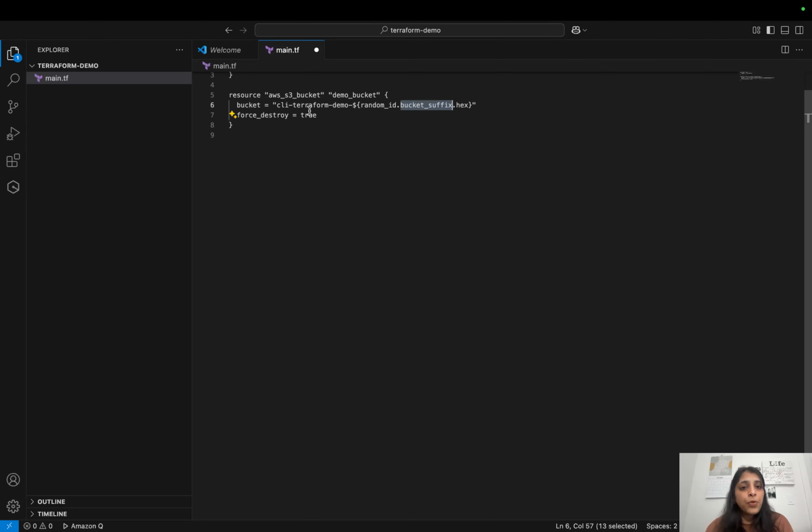And force_destroy equal to true: what this does is, if you ever use terraform destroy, it will delete the bucket even if it contains files. So make sure to use it very carefully.